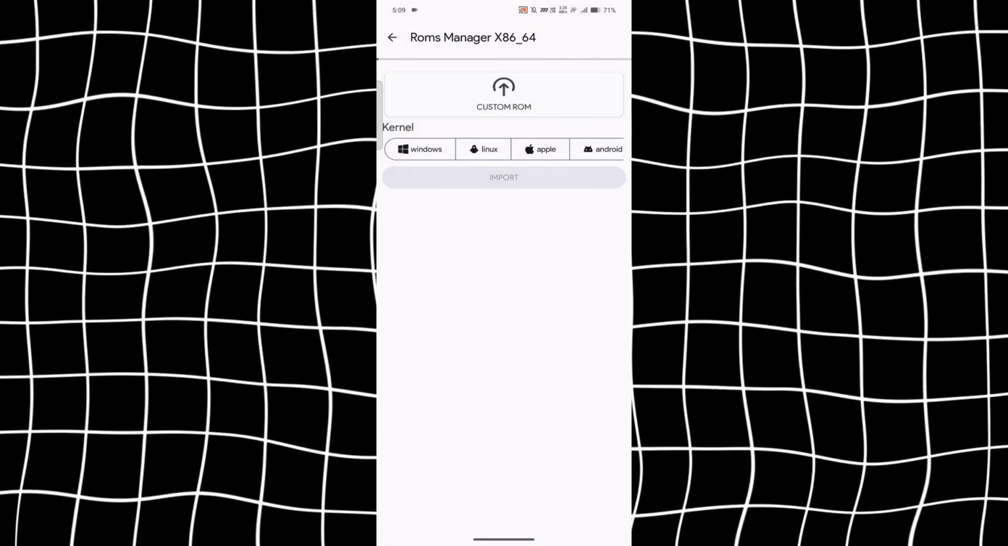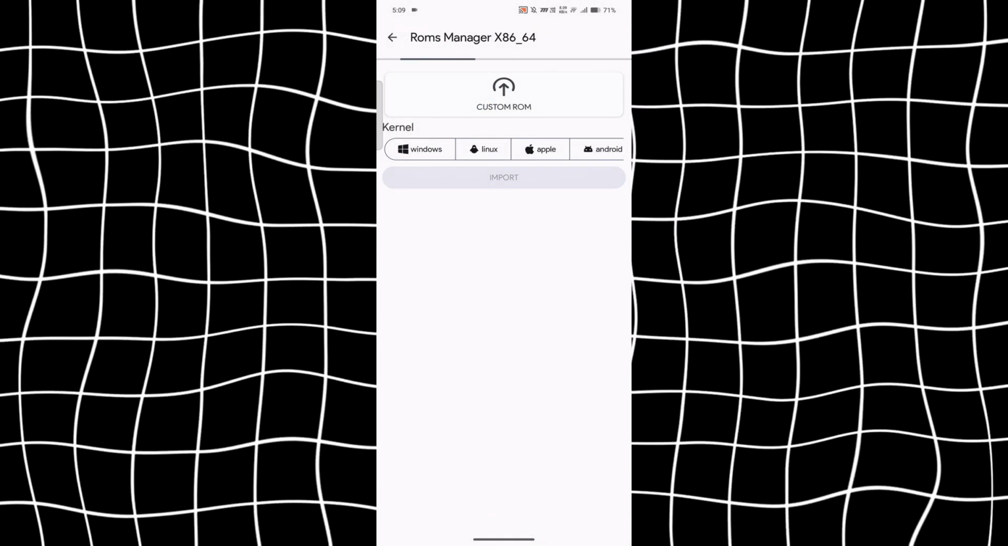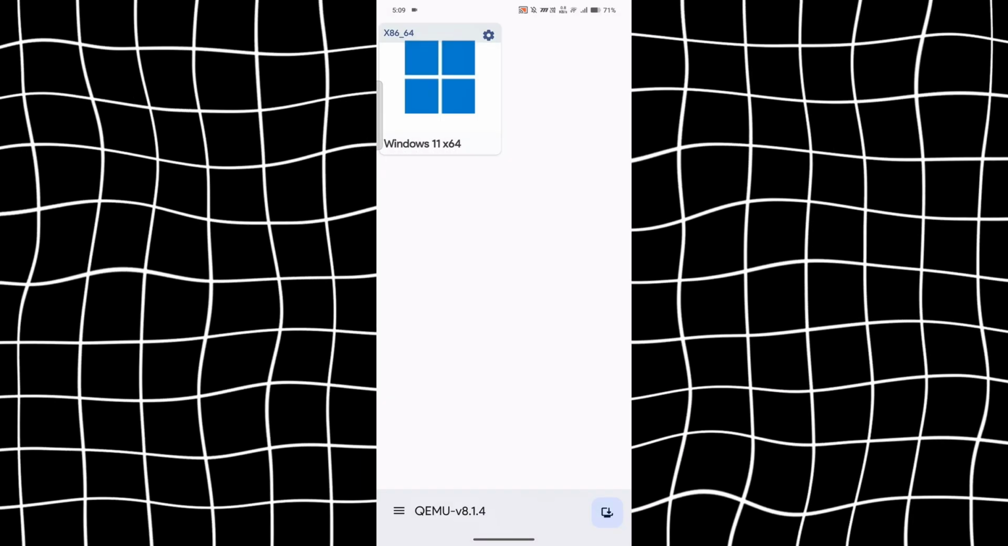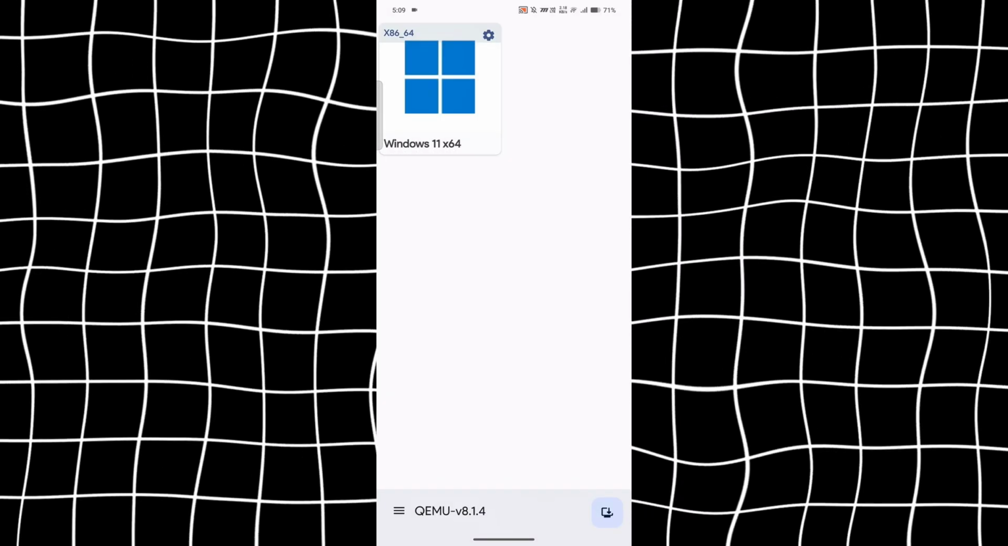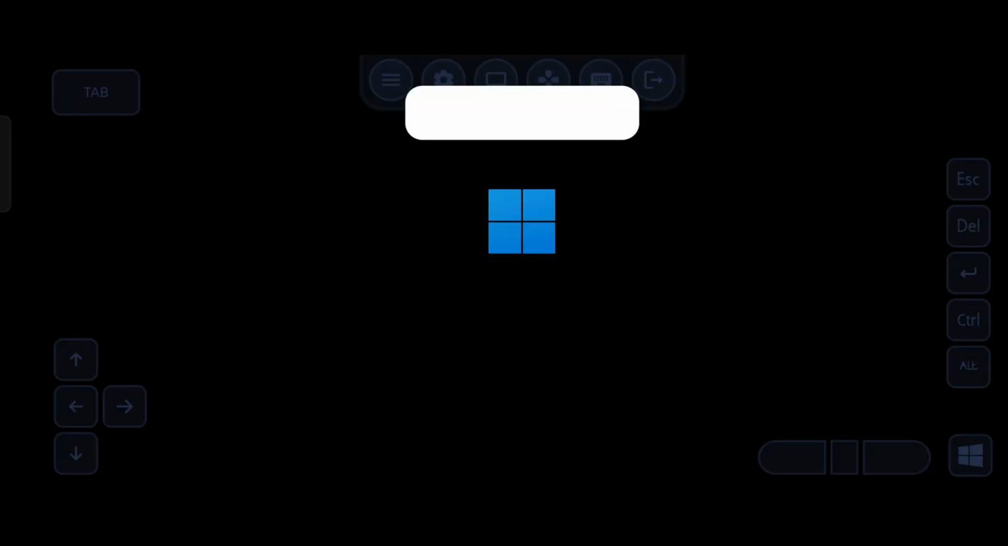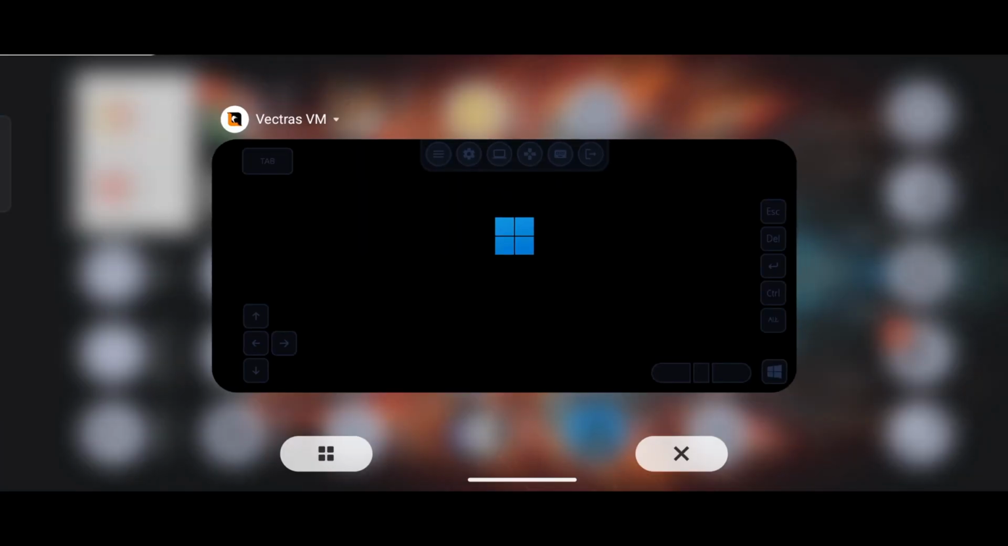After completing, this type of interface appears. It takes about 2-3 minutes in my case. After completing, simply click on Windows 11 x64 bit. It takes about 5-10 minutes in my case. It depends upon your device speed.